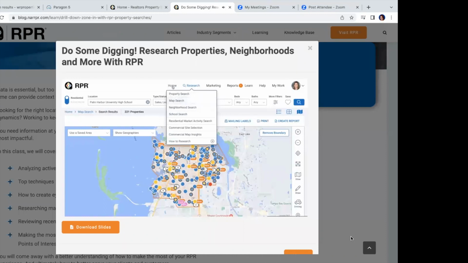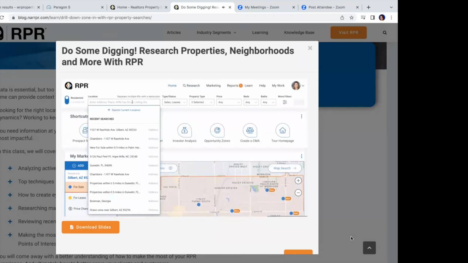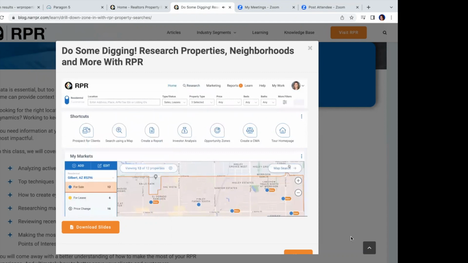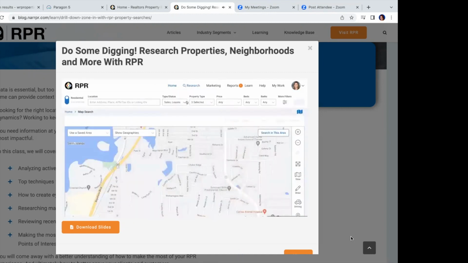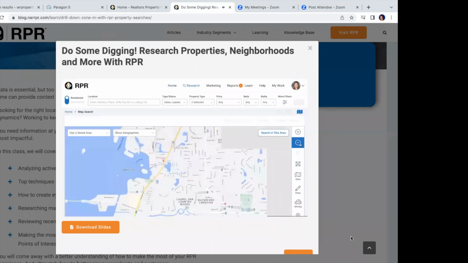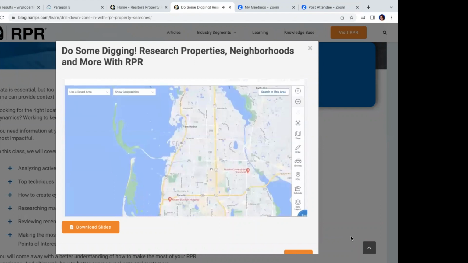Now there's effectively two ways that you can do, well, there's more than two ways, but you can do a map search in multiple ways. You can jump into the map from a location search if you want to. You can jump into the map from your My Markets on the home page, or you can just go into research and click into your map search, and that's going to load wherever your location is based off of your browser. So you can come in and click and zoom and pan and move the map around depending on the location that you're looking for. So that's available for you.